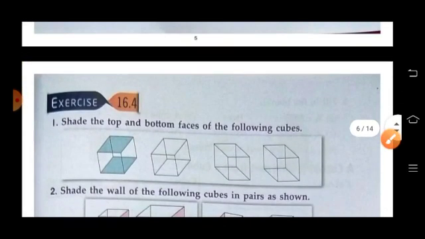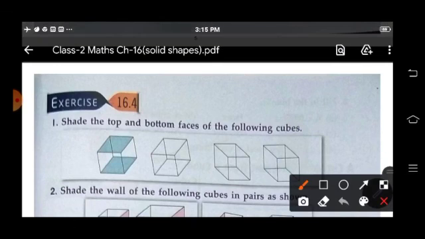So let's do exercise 16.4. Shade the top and bottom faces of the following cubes. Okay, like you have done in cuboid, similarly do here also. Top, bottom, top, bottom, top, bottom. So color all these top and bottom faces.